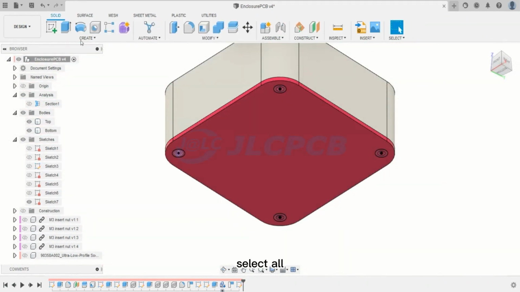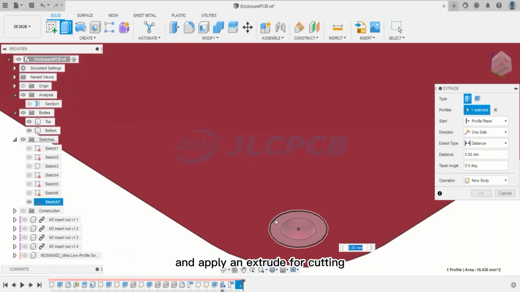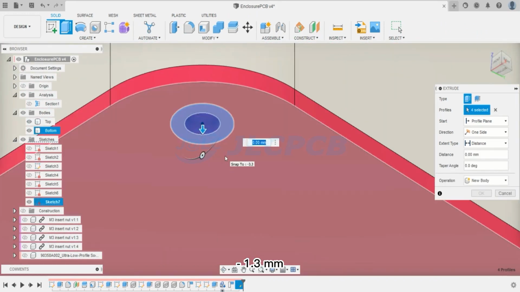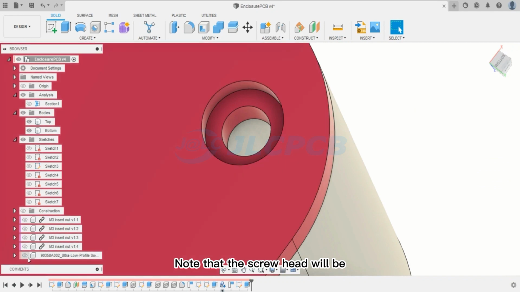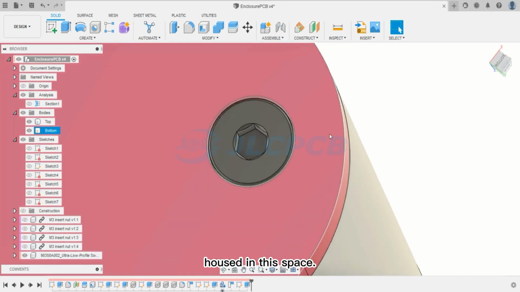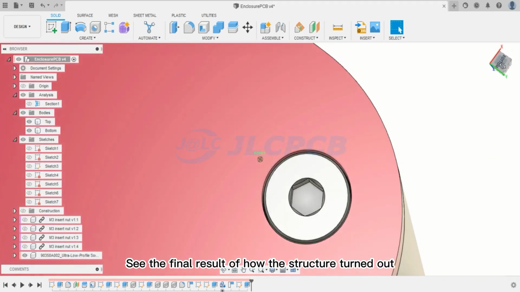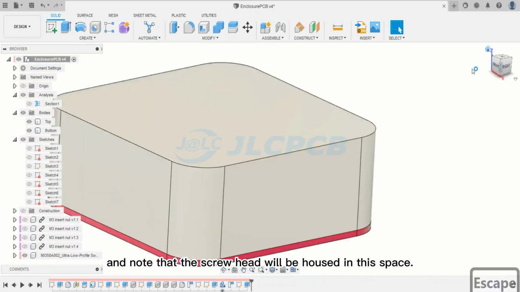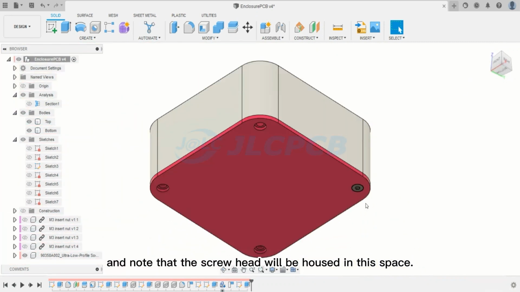Finally, select all and apply an extrude for cutting with a value of 1.3 millimeters. Note that the screw head will be housed in this space. See the final result of how the structure turned out.